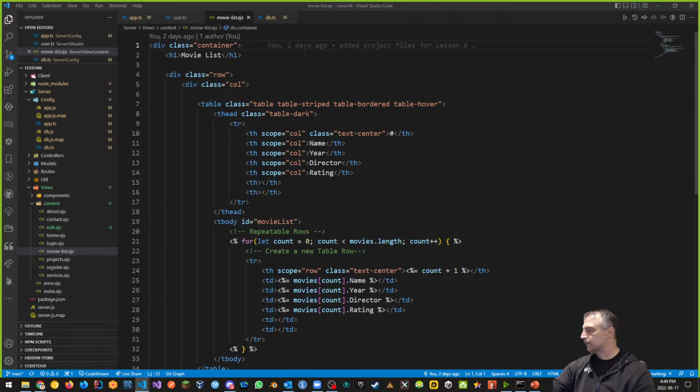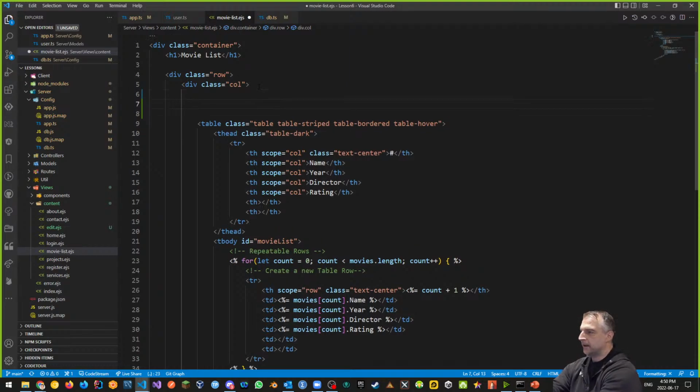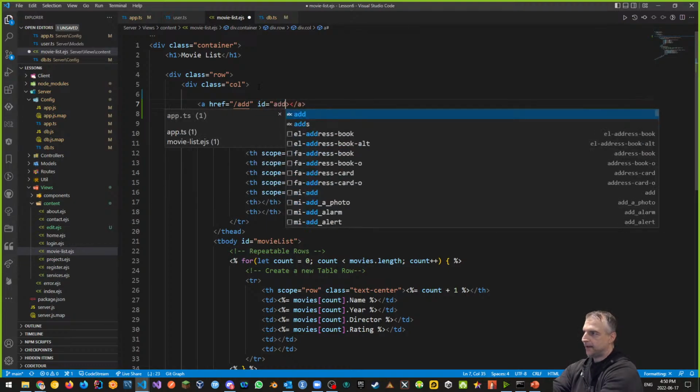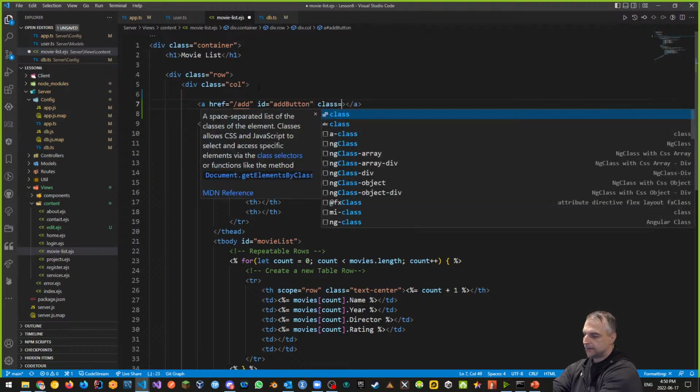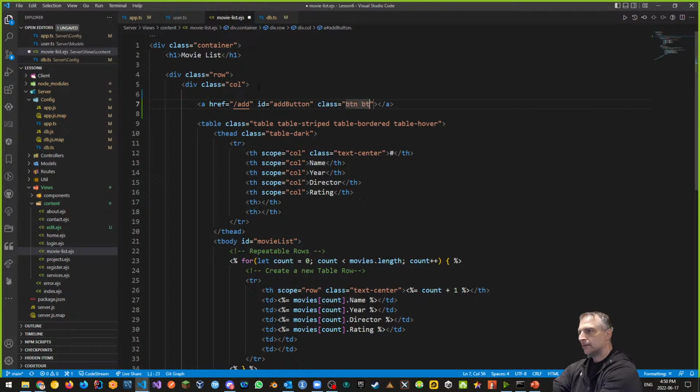So first thing is just underneath the column here, I'm going to add in a button. So we're going to make it an anchor tag with an href of add, right? So that's going to be the add button. I'm going to give it also an ID of the add button, just in case I want to access it. I'm going to give it a class of button dash primary, which is the blue button, and then margin bottom 1, which is going to give me some margin between the button and my table.